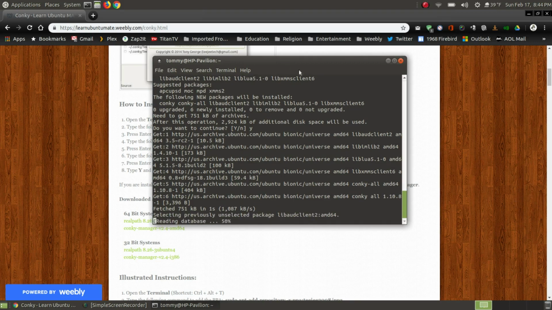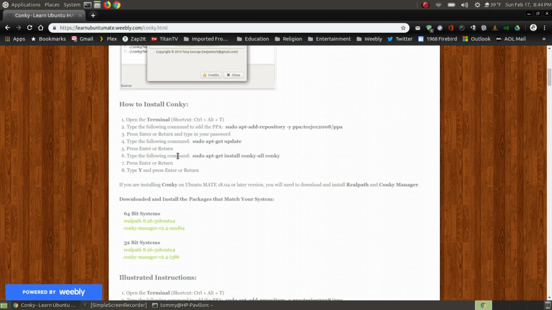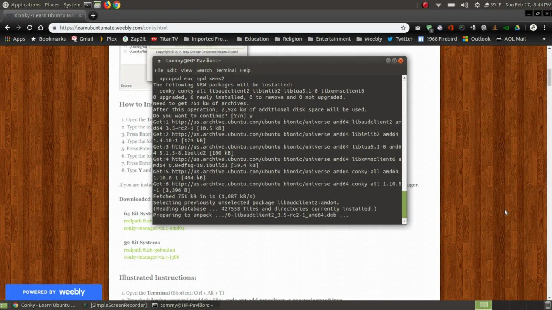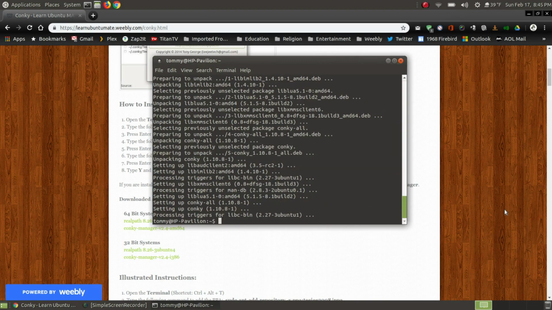And as it goes through, it will install. And as you can see here, once it installs, you press enter, press Y. When it finishes, you're ready to close out of your terminal. Okay, now it's finished with the installation process.